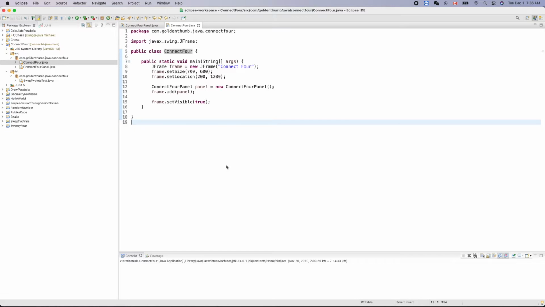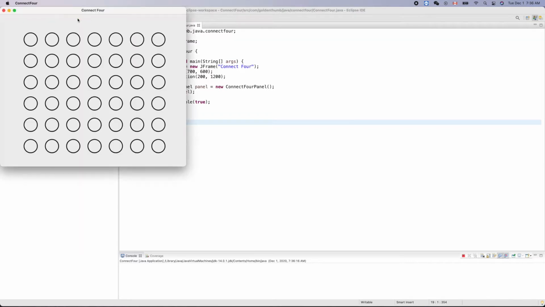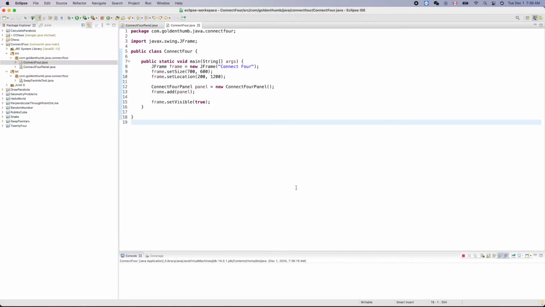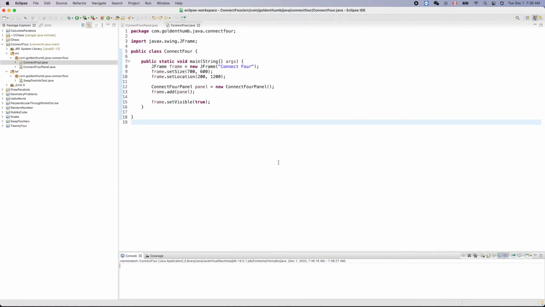This is our Connect Four for Java, desktop Java in Eclipse. So far we have an empty game board on the screen, right? When we run the app, and stop it. So now it's time to introduce the model view controller design pattern.